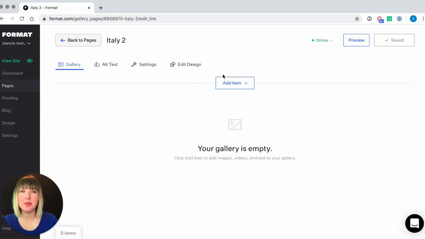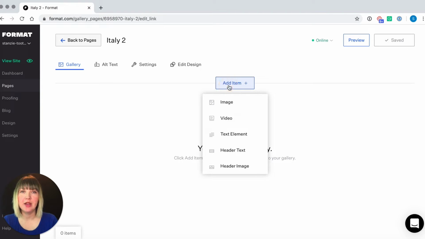You'll see at the top this option to add an item. Here you can see the different types of elements you can add to a gallery page. You can add an image. This would be JPEG files, or you can add in animated GIFs in place of any image. Videos, which are embeds from YouTube or Vimeo. You need your YouTube or Vimeo link here.